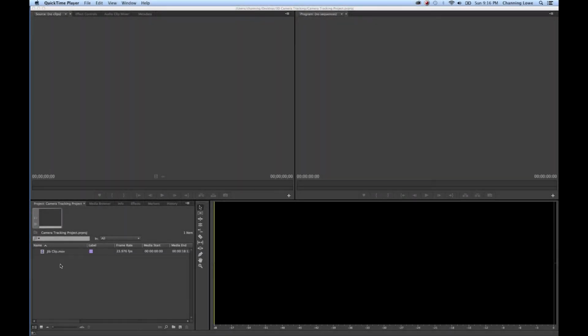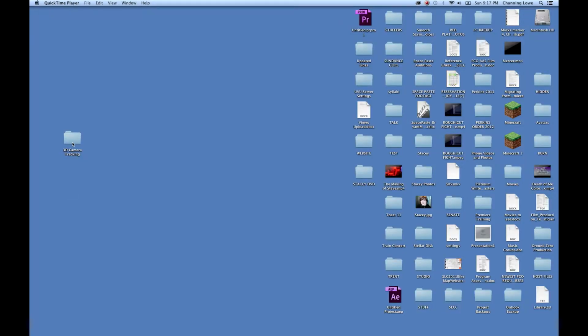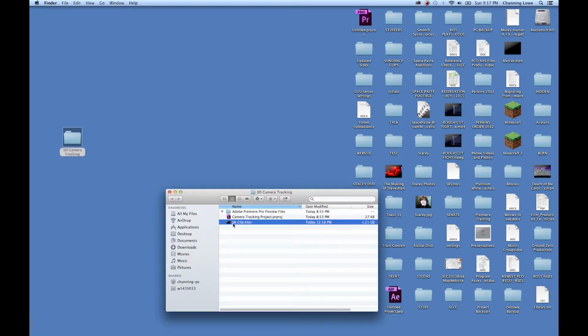All right, this is the demonstration that we showed in class on 3D camera tracking. Here's the file that you need to access. It's in the folder you'll find on the server under the class folder called 3D camera tracking. You'll see it right there. And in that folder you will find basically just one file, the jib clip.